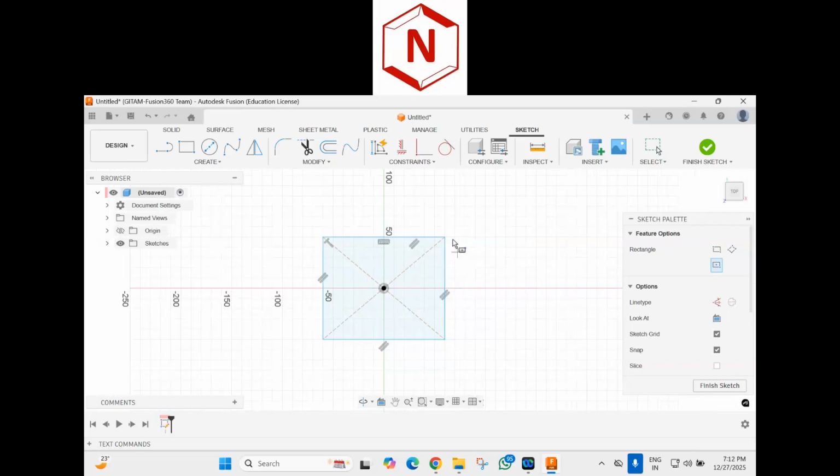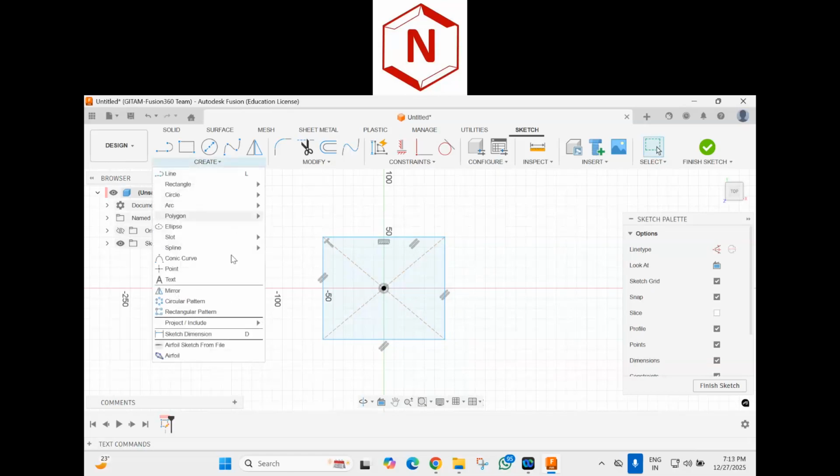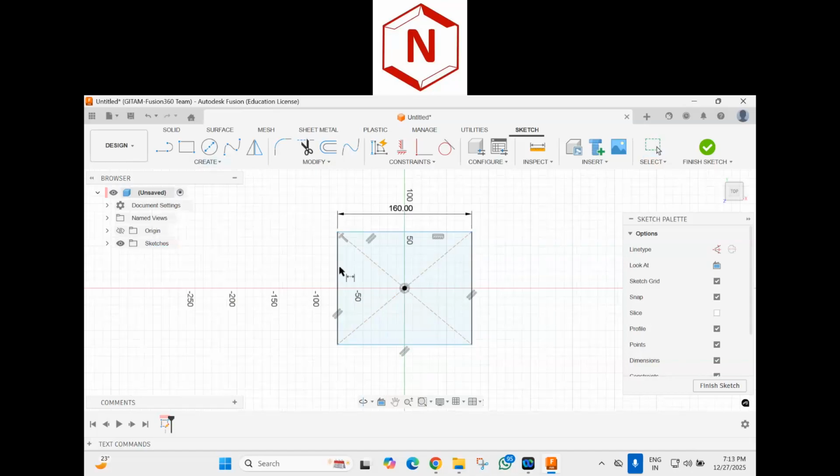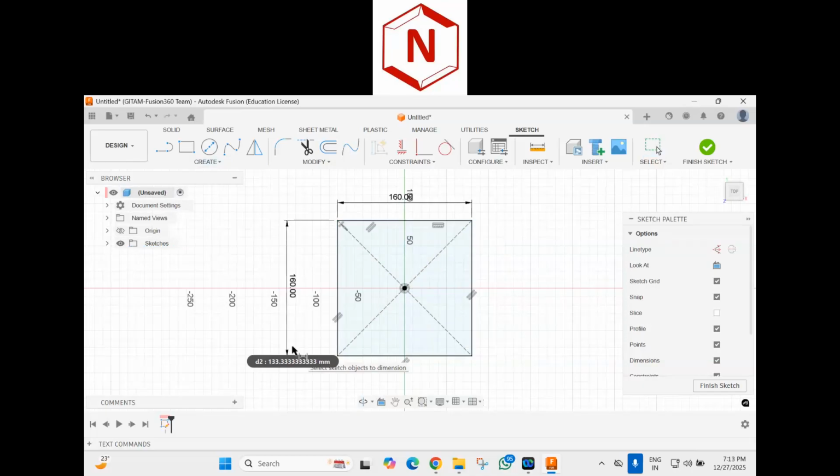Now we have to give the dimensions for this rectangle. To give the dimensions, the shortcut is to press D on the keyboard, or you can go to create and sketch dimension. From here also you can give the dimensions. I'm going to select the length of the rectangle and give it 160 mm, let's say. That is the length. And I'm going to select this particular line for the height of the rectangle, and I'm going to enter a value of 160. So 160 by 160 is our base of the rectangle.